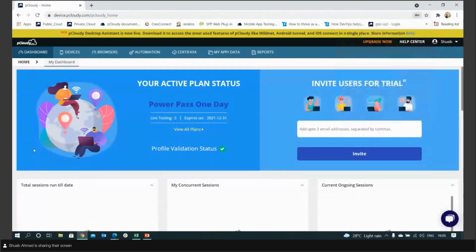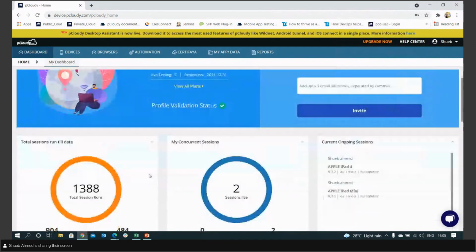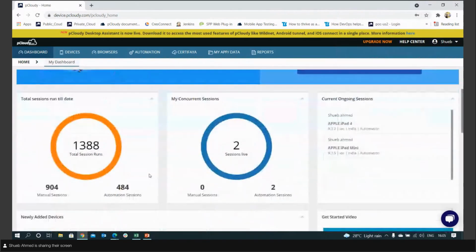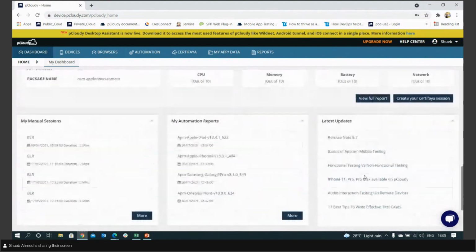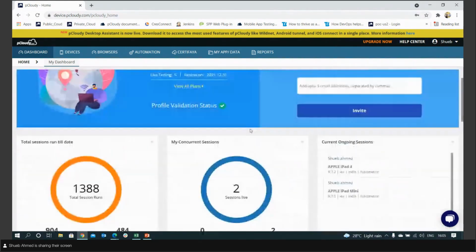Okay, so this is the quick dashboard on the public cloud, where you can quickly monitor all your previous sessions, either manual sessions or automation sessions. If there are any concurrent sessions running live, you can monitor that as well. There is a section where you can deep dive into the more devices section to explore different devices. There is a get started video as well, in case you are new to pCloudy. You can also see other interesting stats related to your previous manual sessions, your automation reports, and any updates related to product enhancements. All you can get here. So that's about the dashboard.